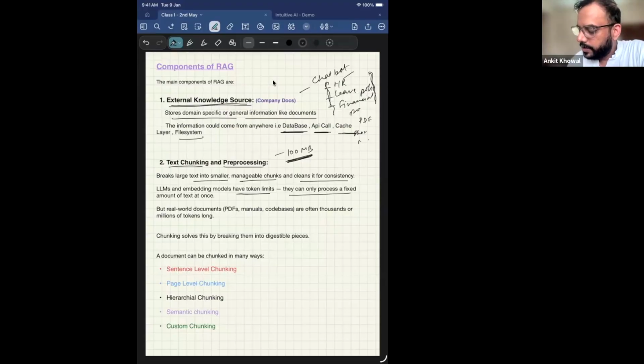They can only process a fixed amount of tokens at once, but real world documents are often thousands or millions of tokens long. That is why we break them down into smaller documents. How do we break it down? There can be different strategies. Sentence level chunking: we take a document, and sentence by sentence, we break it into smaller parts and then embed it, or convert it into a vector.